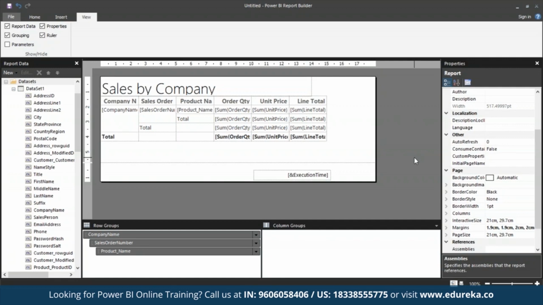Then we can go ahead and add a page number. Now you notice that the report has a date and time stamp in the footer. You can also add a page number to the footer. So at the bottom of the design surface, you will see something known as execution time. Yes, this is on the right at the bottom.